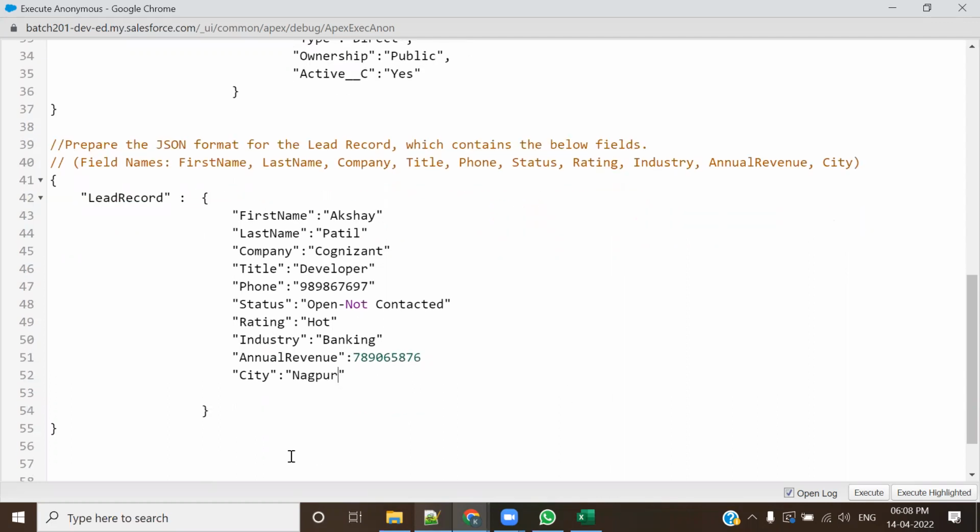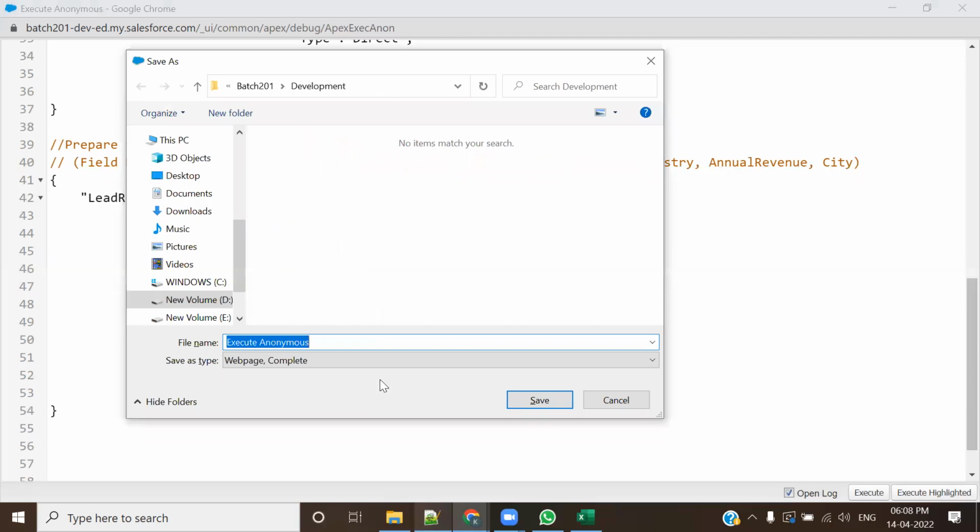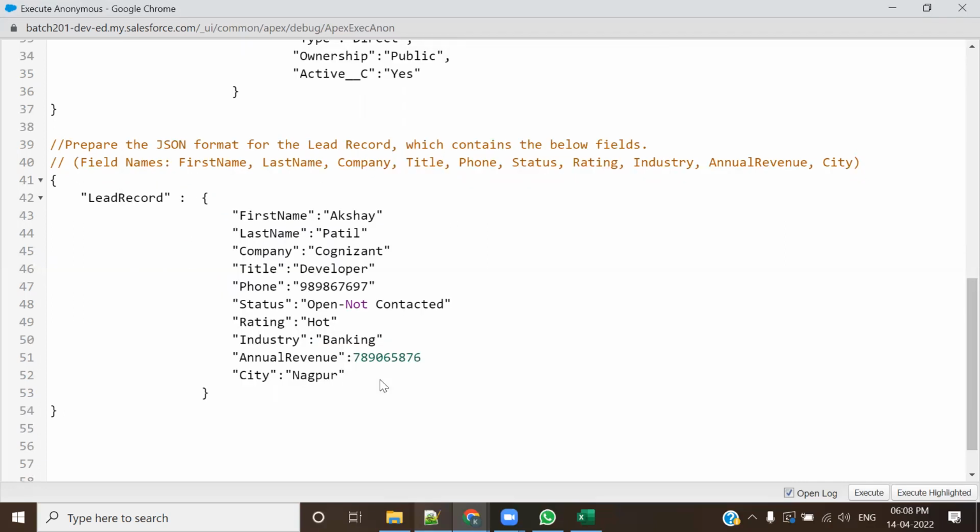So this is how we prepare the JSON format of the sObject record data. This is how we prepare the JSON format for the records of the Salesforce object.